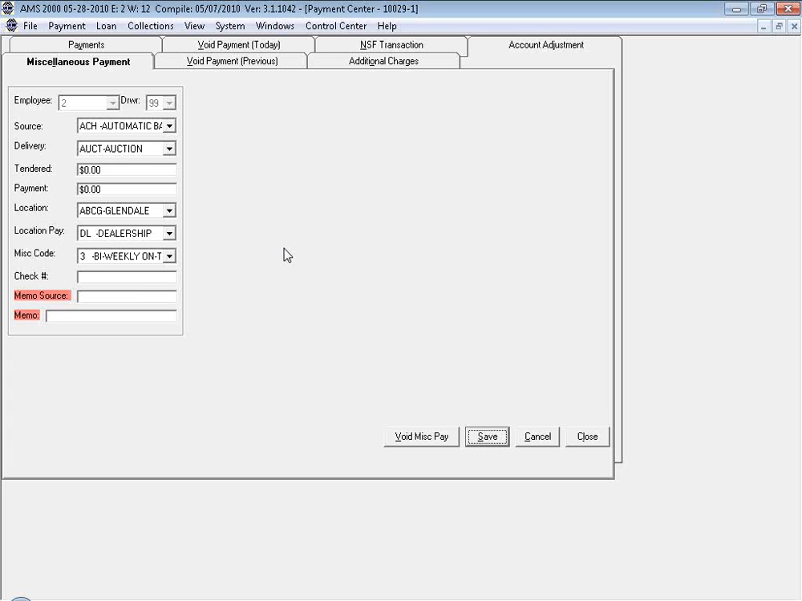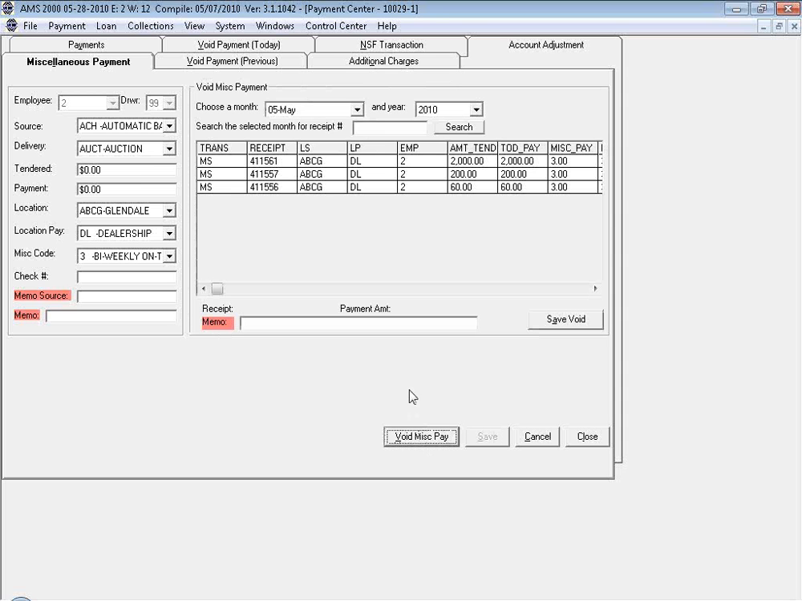The way to void a miscellaneous payment is, let's say that you took that check in and you typed the check number in wrong, or it was actually the wrong check, you actually put in a copy of the check, you would hit void miscellaneous pay inside the miscellaneous tab. You would not do a reversal from any of the void payments. You would do a miscellaneous payment void directly in the miscellaneous payment tab.